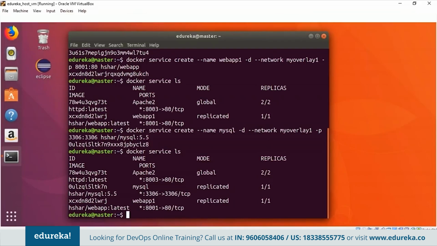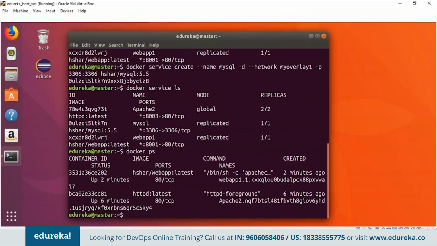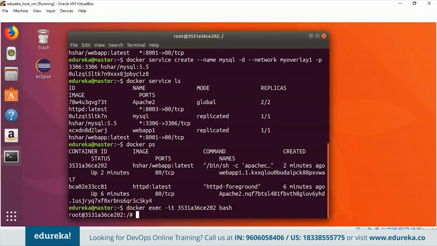Now what you have to do is go to the web app application, inside which you have to make some changes. To go inside the web app service, you need to know the container ID. To know the container ID, you have to type in the command docker ps. This will list all the container IDs that are present on this node. You can see that web app 1 and Apache 2 are present. At present, we need the container ID for web app 1, right? To go inside this container, you'll type in the command docker exec -it, and then copy this container ID and paste it here, and then end the command with bash. You can see that you've gone inside this container.